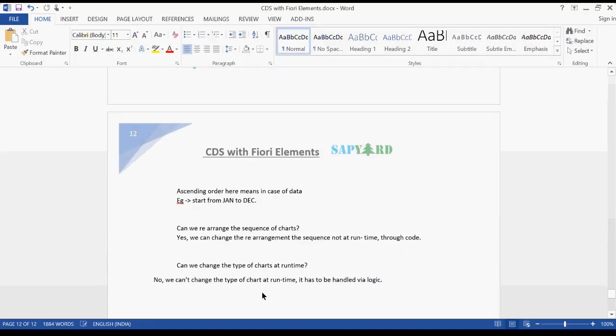Can we change the type of chart? Yes, we can. So we are very sure what exactly we are looking for. In case of default chart, we are very sure. But let me give 2-3 parameters here. Default chart.